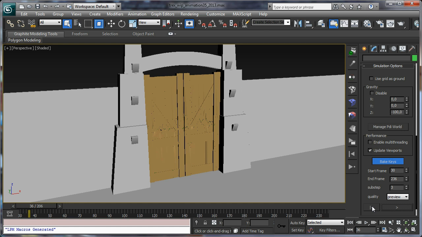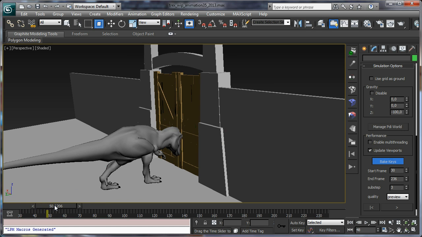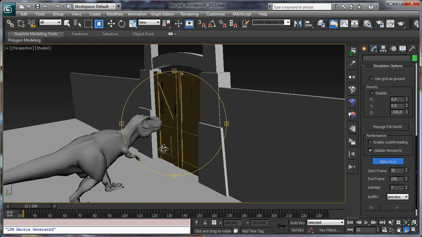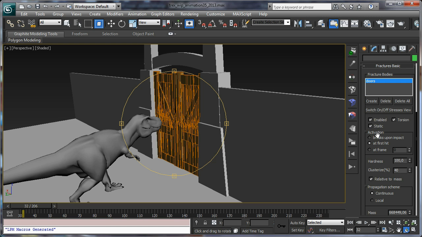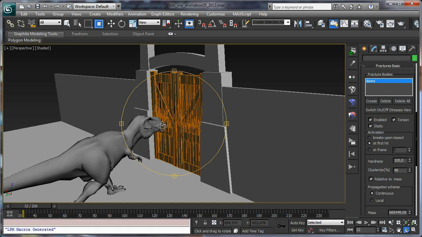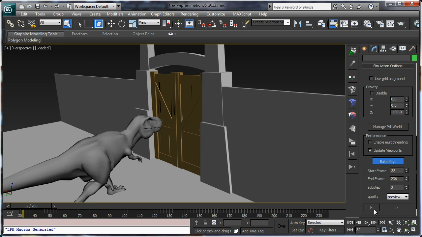Okay, let's stop this because I forgot something. Open again basic fractures, because we want the door to break at first impact with the T-Rex. Before, we wanted it to stand. So for this, select the fracture body and set it as static and activation at first hit, just to start breaking at first impact with the animated object.